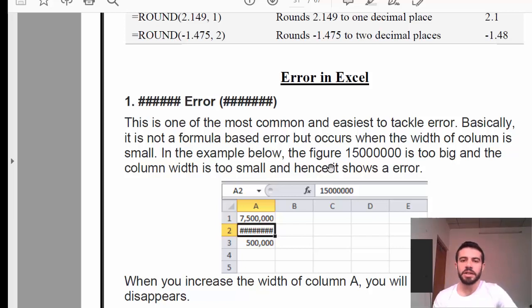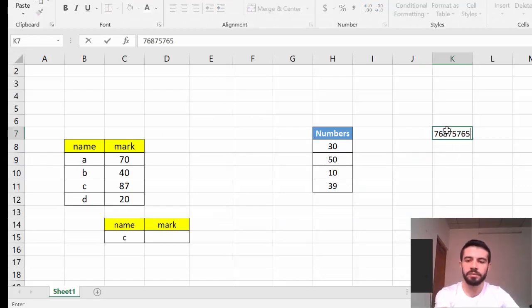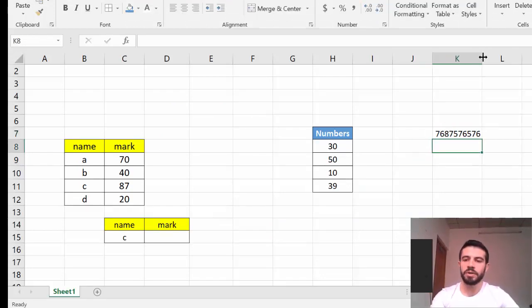This error is not related to formulas or functions. It happens because there is not enough space in the cell, or the width of the cell is not enough to show all the numbers, for example. Here, if I have a big number and you try to resize the cell, reducing its width, you will find this type of error.